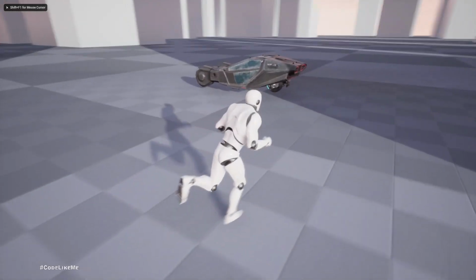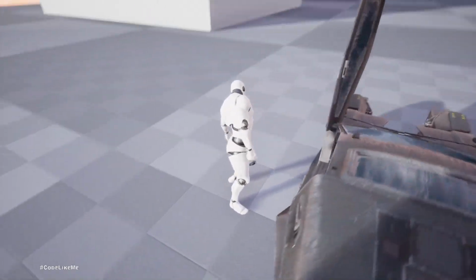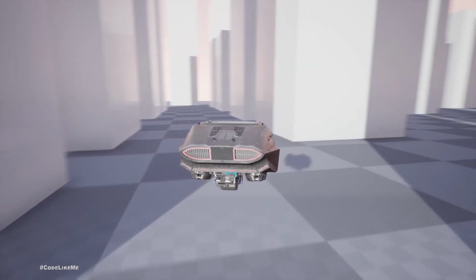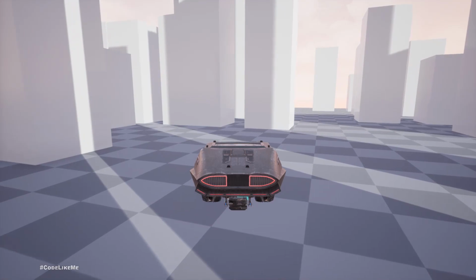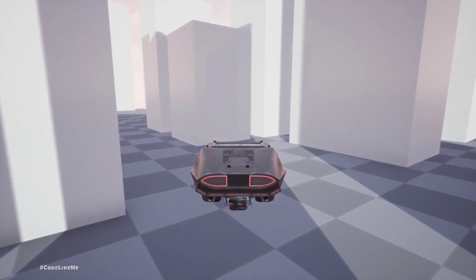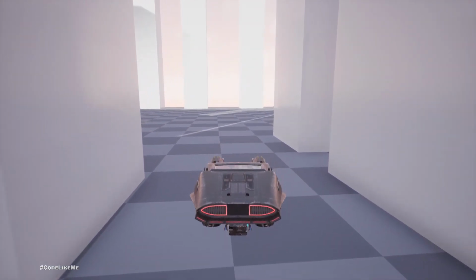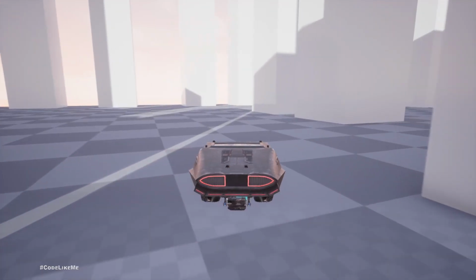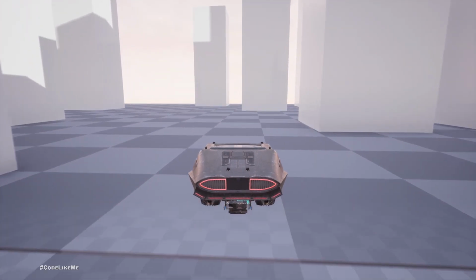Hello everyone. So today we are going to work on this. The character will be able to get into the car and start driving away. So in the first part we are going to establish the necessary blueprint interfaces and implement basic getting in and out. Then we will look into the animations for opening the door, getting in, and sitting down on the seat.